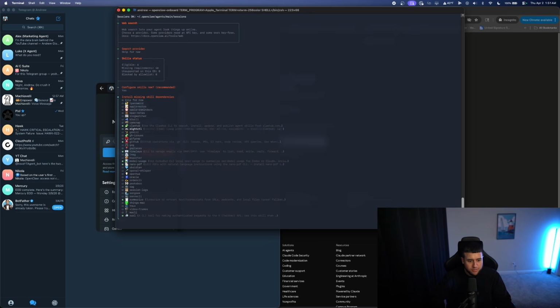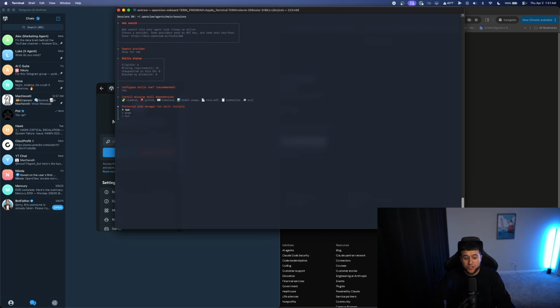Once that's done, then you want to go ahead and hit enter. And by the way, to do these, you just want to hit space, whichever one that you want. I just recommend these for now. Anything else is unnecessary, and you can install all these later if you wanted to get other ones, okay? So I'm going to hit enter, and then it's going to say preferred node manager for skill installs. It's going to want to be NPM, which, if you're operating on a Mac, is what you choose.